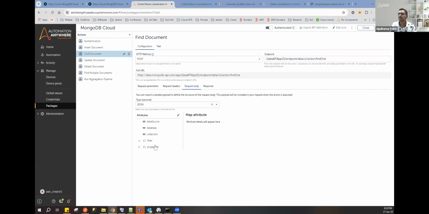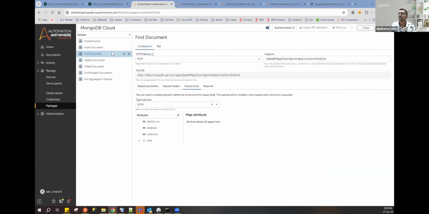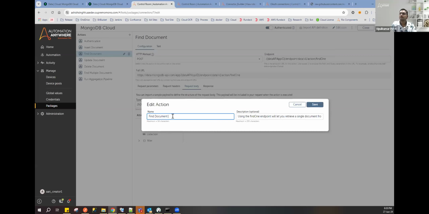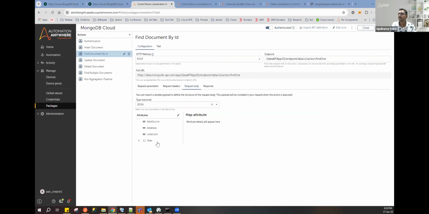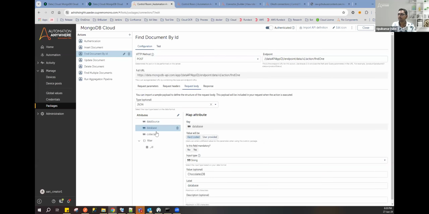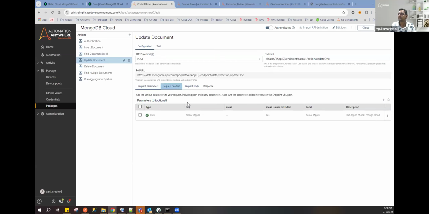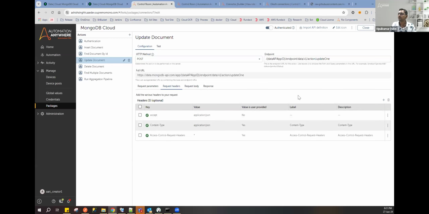Request body. If I want to find something, we can do one thing: let's change it to find by ID. I'm just changing it to find document by ID, and this ID is the user-provided product ID. I make it required, and these are hard coded. All are hard coded, and this one will be user provided. I just save it. Update the document is a similar flow; I just have to make the rest hard coded.